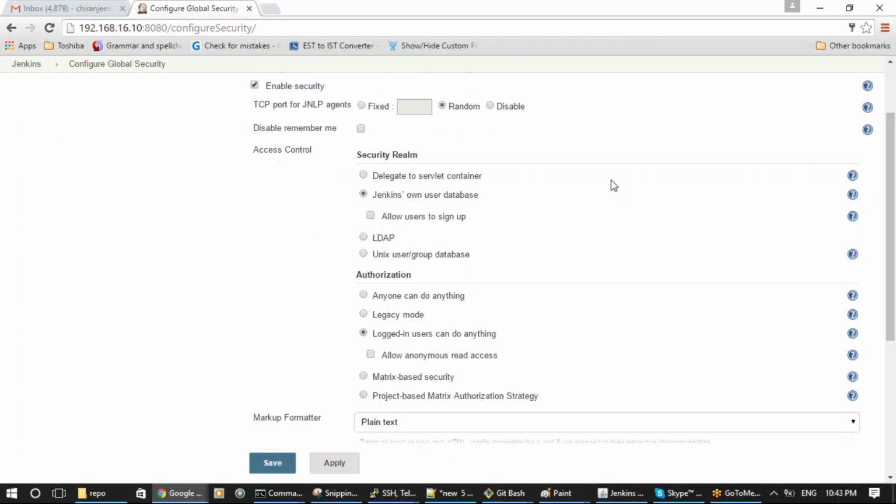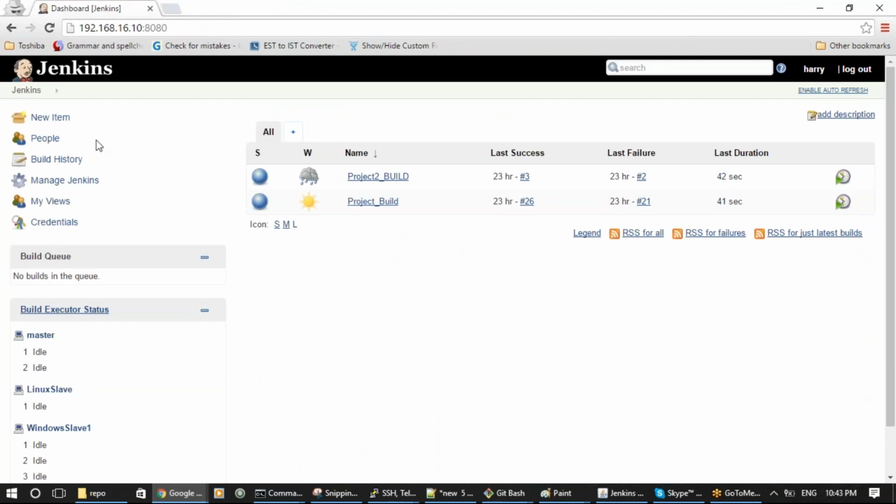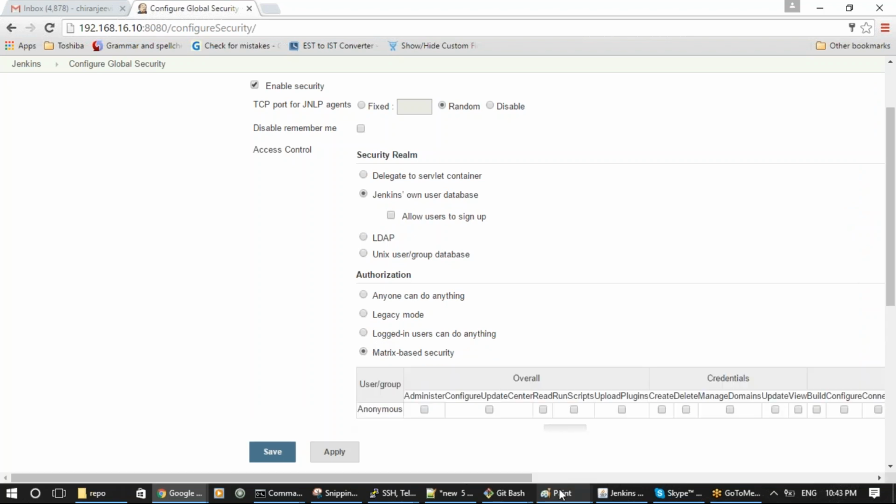Here, logged-in users can do anything. What do you mean by this? In case you log in, you can do anything, but this is dangerous. The reason is that now this Harry has the Manage Jenkins option. He can do anything. So let's not provide admin access to Harry. See, authentication is Jenkins' own database. Authorization is the part where this is not the right way to keep it. So instead choose the matrix one. Matrix one is the best one.